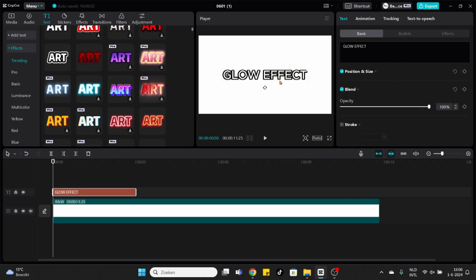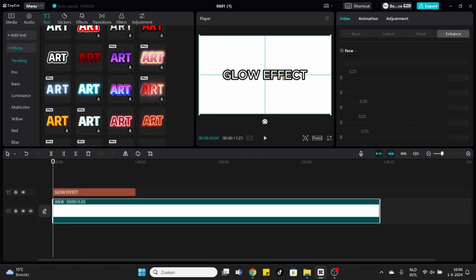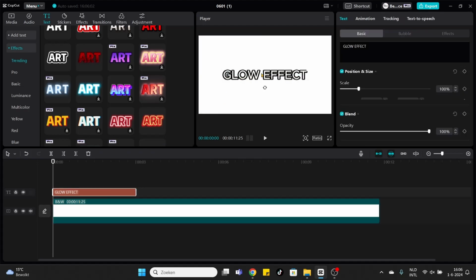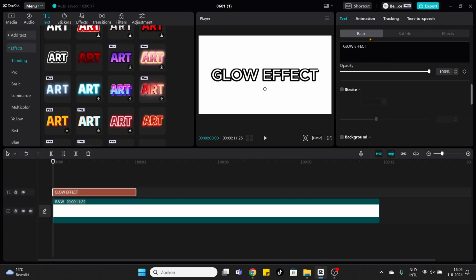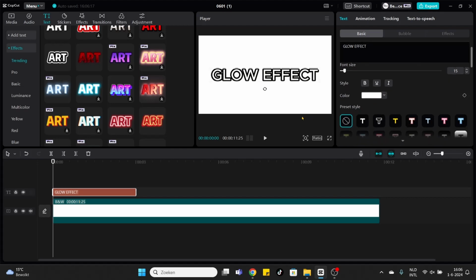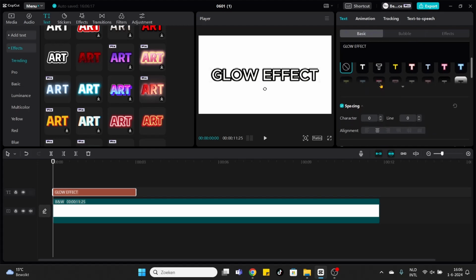And after that, you can just click on the text and center it to the middle. Make it a little bit bigger if you want to have it bigger on your screen. And after that, you can change the colors. So if you want to change the font or something else, you can simply edit it here.